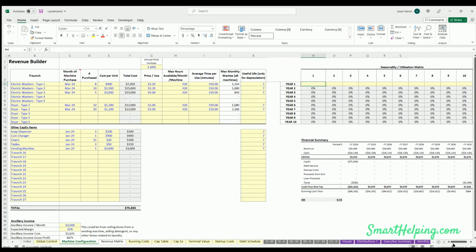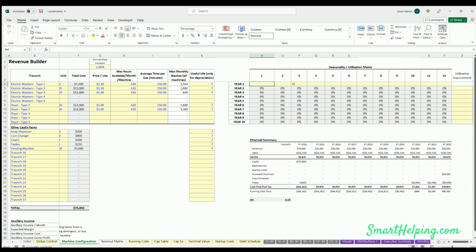But let's put in our utilization for the machine. So this is seasonality and utilization. So we could say, let's say year one, out of this full 1,344 max washes, if it was running constantly for the whole time the laundromat's going to be open, it'd be 100%. Let's say it starts at maybe 60% of the time each machine's being used. It could be more, could be less.